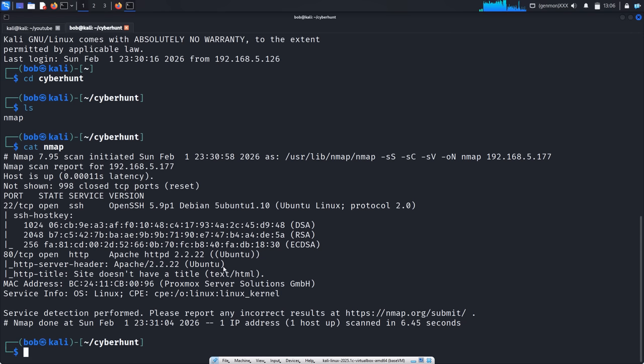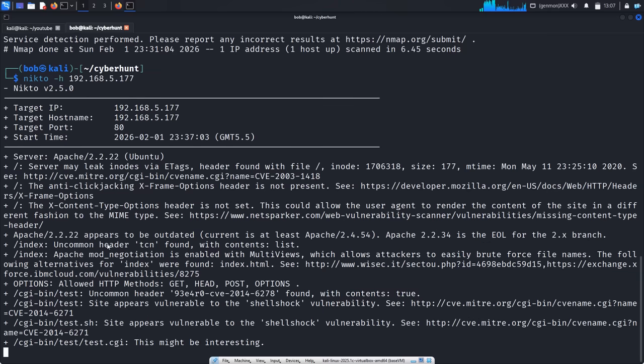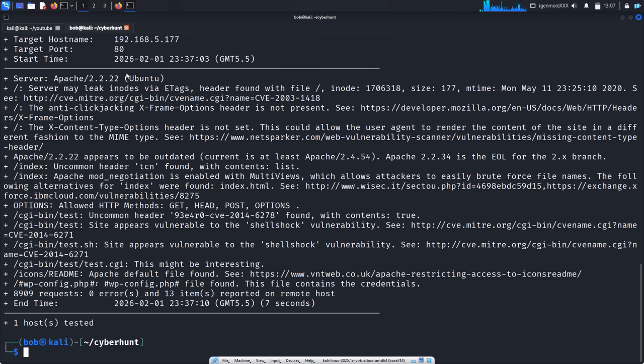Let me do one thing. Let me scan using the Nikto tool. This is the tool, guys, to do the enumeration of a particular web server. As you can see, I have run nikto -h. You have to give the option and then provide the IP address. This is the result given by Nikto. As you can see, we are getting that CGI-bin/test appears vulnerable to the Shellshock vulnerability. So this is the lab in which the Shellshock vulnerability is present.